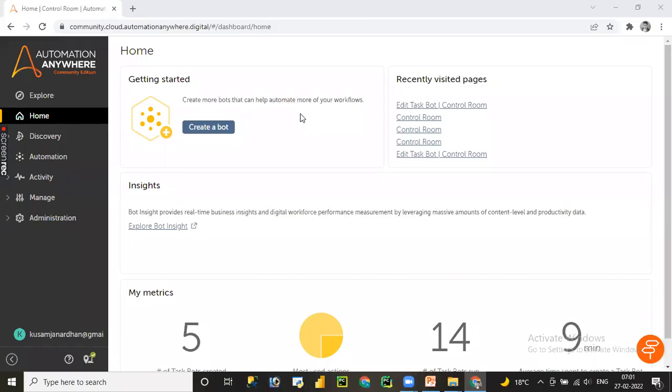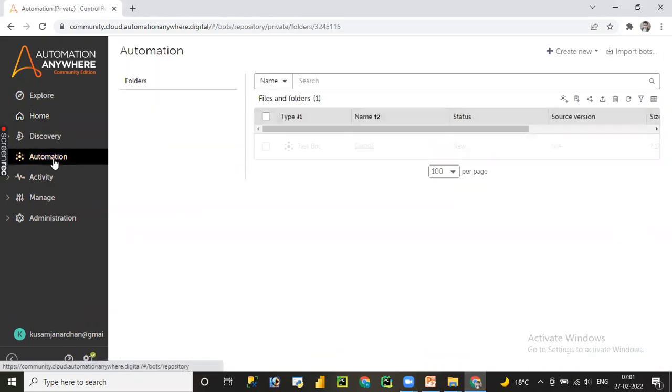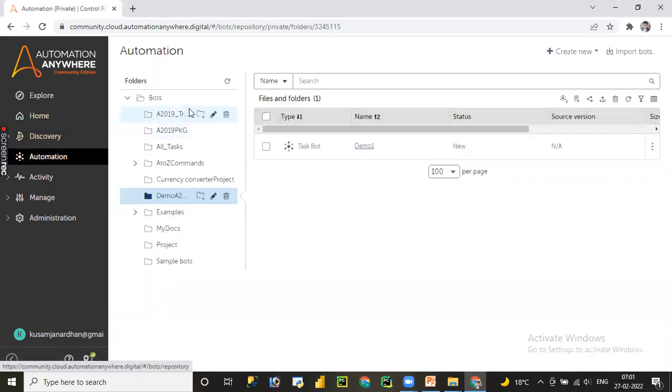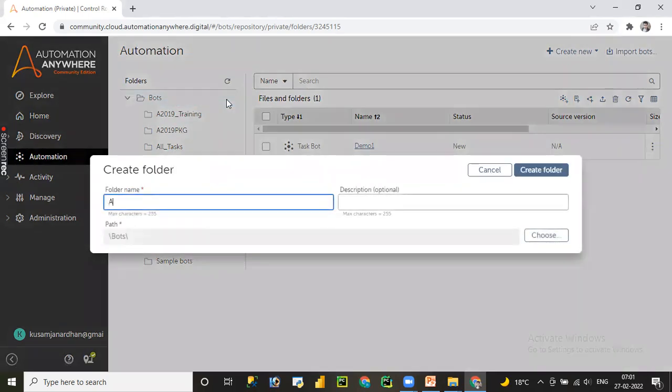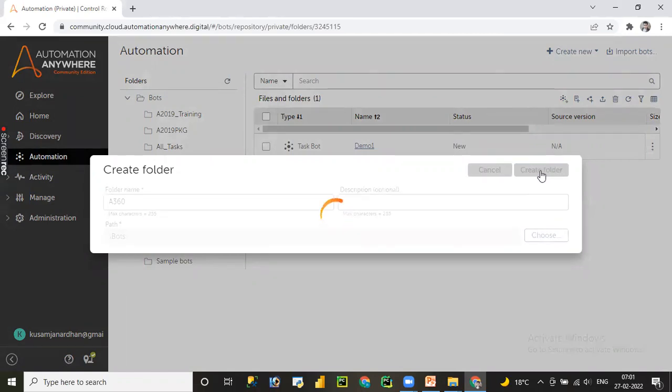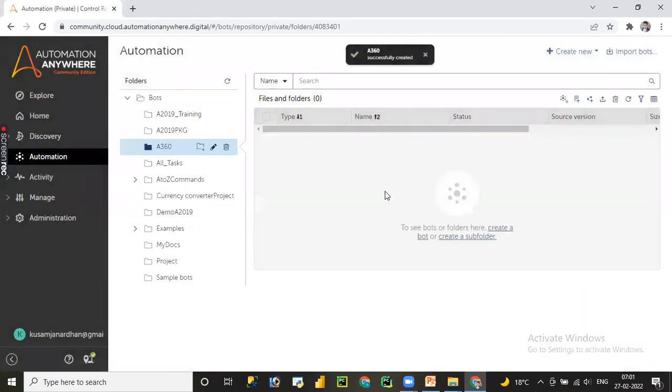Now we are in the A360 control room homepage. Let me navigate to automation. Here we'll create a new folder under bots. Let me click on the create subfolder option, rename it to A360, and create the folder. Here we can create our ATMX tasks and subtasks under the A360 folder now.